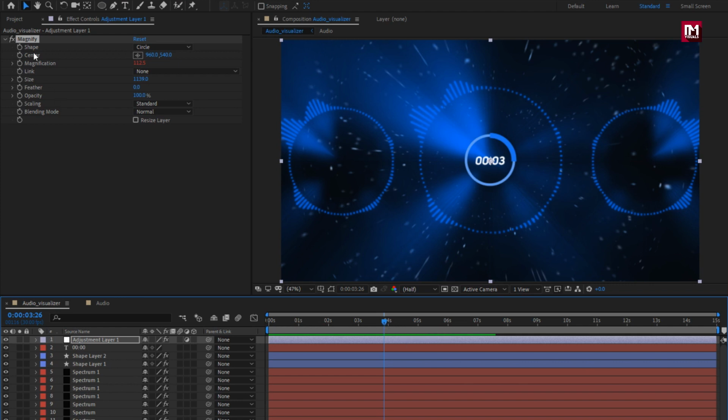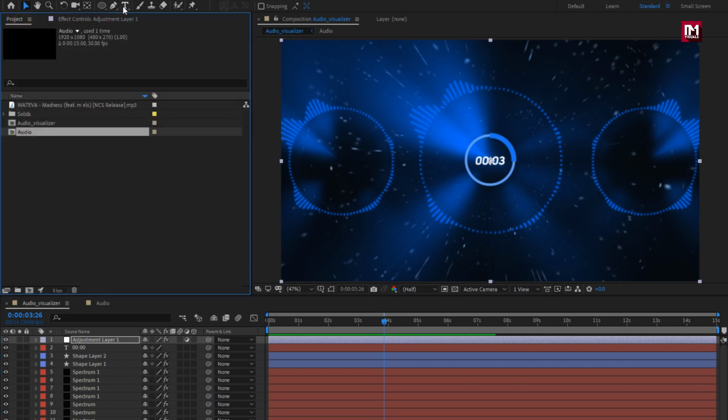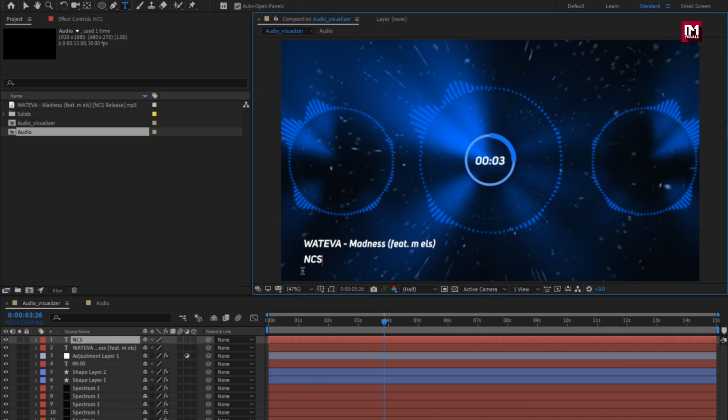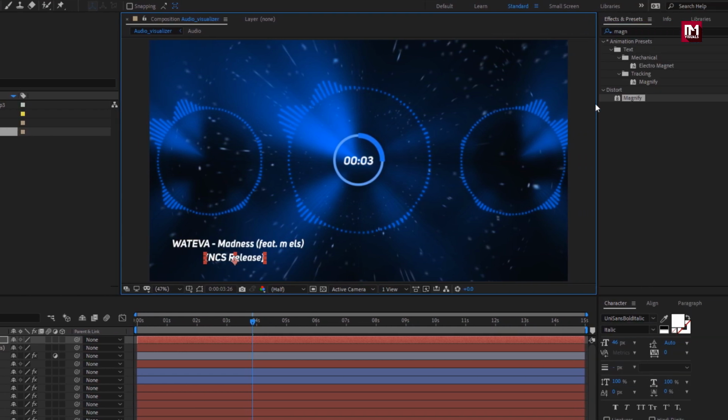Now let's add the text layer. Here you can add the music name and author name, etc. For this text layer, you can add the fill effect and set the color.